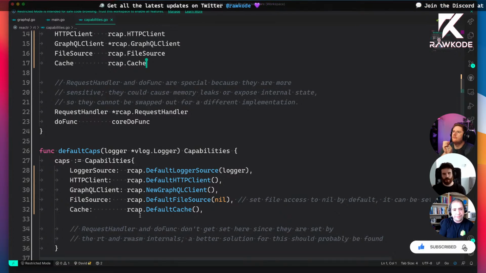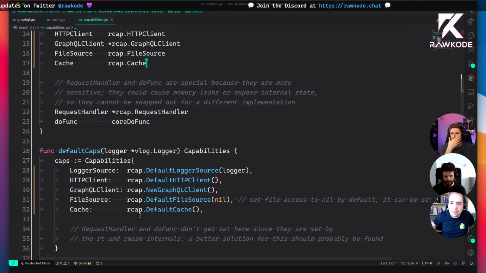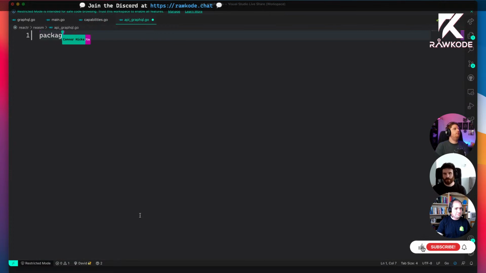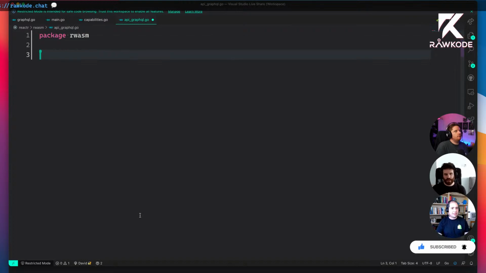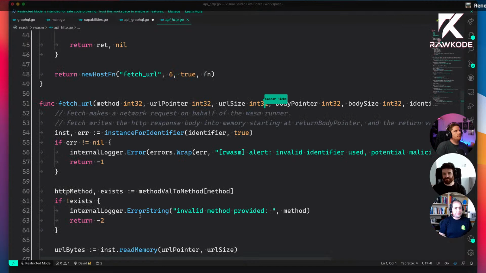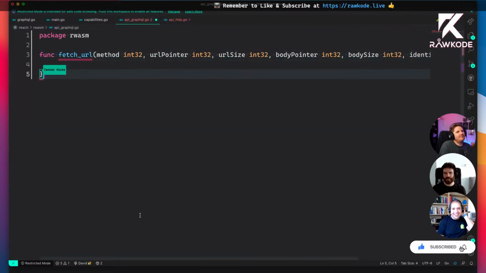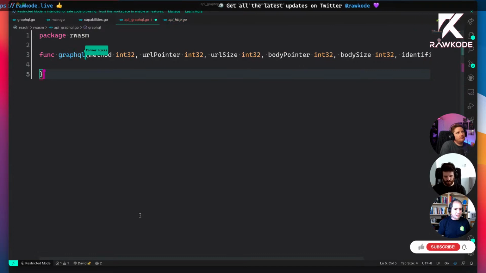So we're going to pop over to the WASM package, which contains all of our different host functions. And I'm going to create a new file called API GraphQL. So our WASM is the Reactor WASM package, and we're going to need to define one of these functions. So I personally am just going to start by copying this one because it's going to be somewhat similar. So instead of fetch URL, what should we call it? Query, just query, I guess. Yeah, GraphQL query.